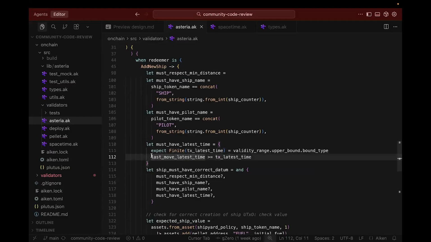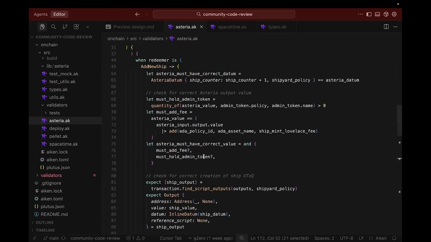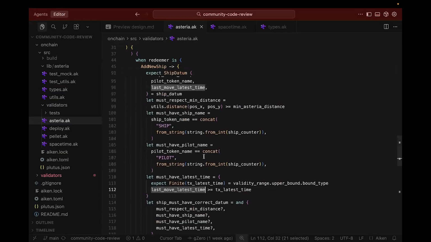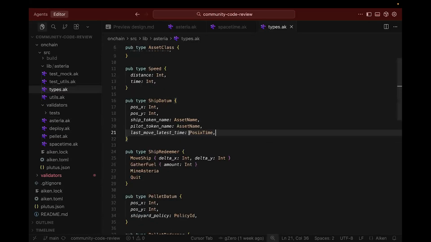And then they are saying there's something called last move latest time, which has to be greater than or equal to transaction latest time. Okay. So let's see where we are getting last move latest time from. So my assumption is, where is last move latest time? Oh, we got it from the ship datum. In the ship datum, we got like last move latest time. So it's just like some POSIX time. Okay.